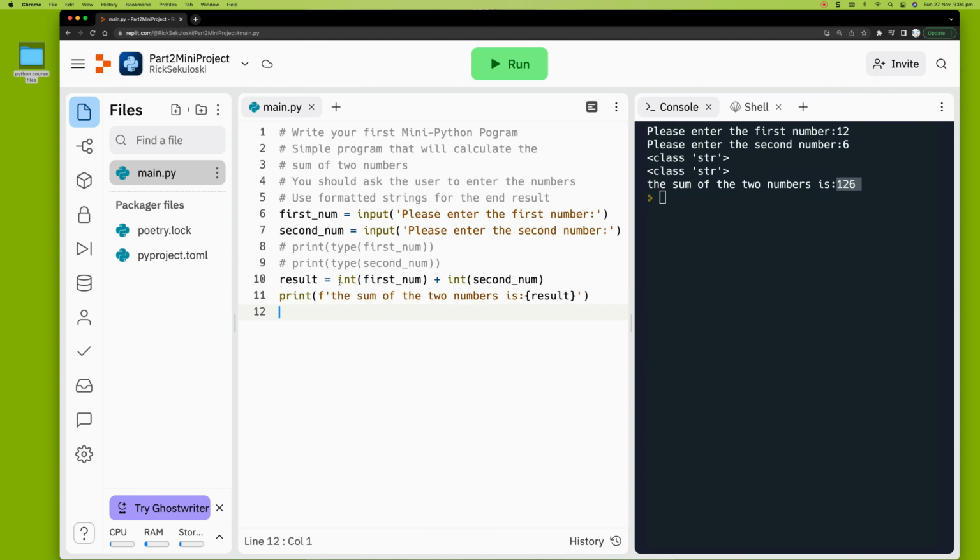Let's see. So I've converted the string to integer using the int built-in function. Let's do this. Let's do 12 and 6, and voila. Now the result is 80.